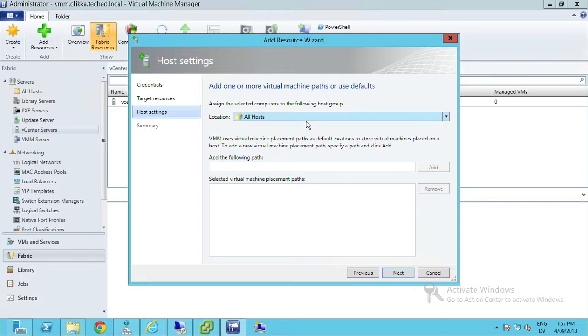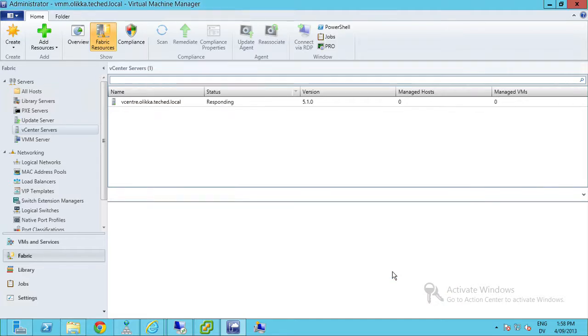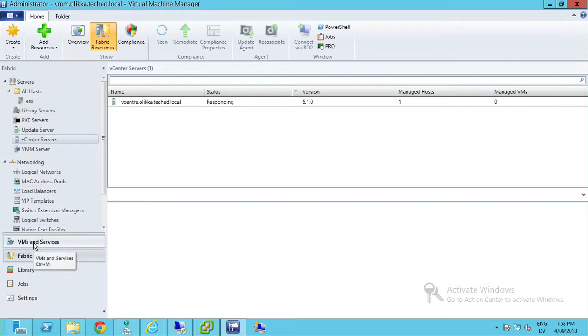Now, we also have the option to group our hosts together. And how you choose to do this is largely up to you. You could group them by location, physical location. You could group them by hypervisor platform like Hyper-V or ESX. I'm just going to stick with the default all hosts group there and finish. So our ESXi host has popped up straight away.